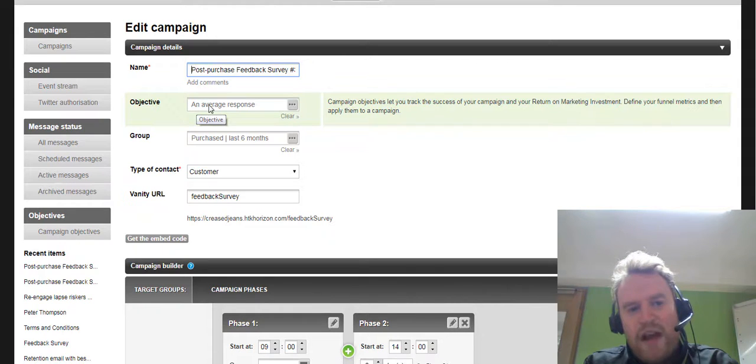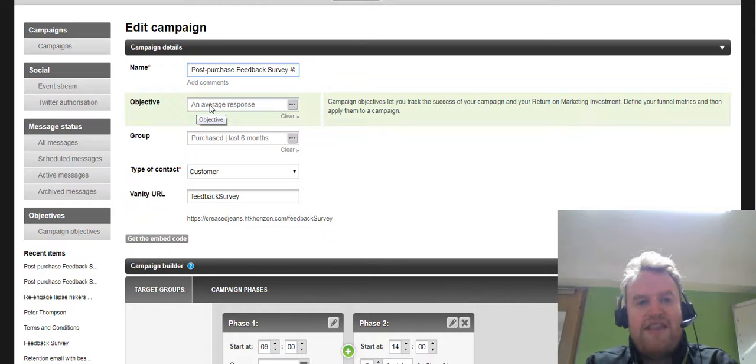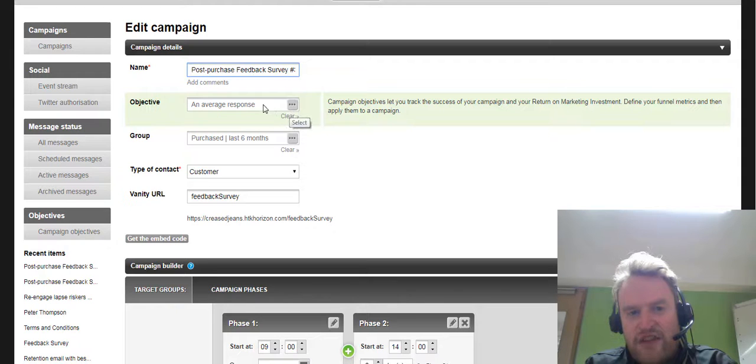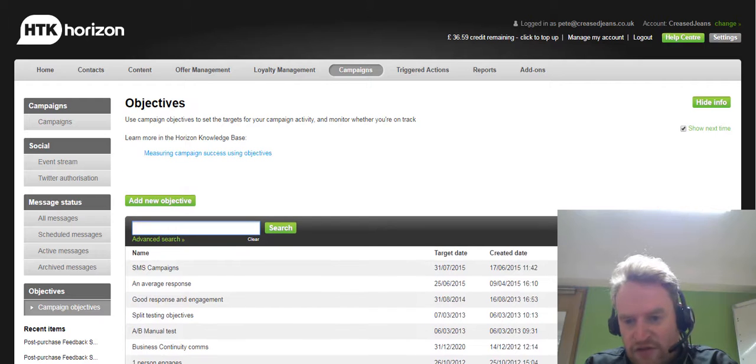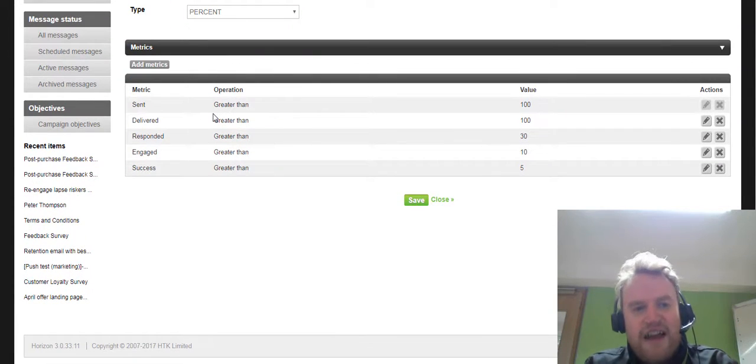Now, this is the way Horizon determines the success of your campaign, in terms of a traffic light system it uses. So if you see here, we've selected the objective, average response. If I go to campaign objectives, we can look at what an average response is. And essentially, this is what I'm expecting. I expect all my messages to be sent, all of them to be delivered. I'm looking for a response rate of about 30%, an engagement rate of 10%, and success 5%.